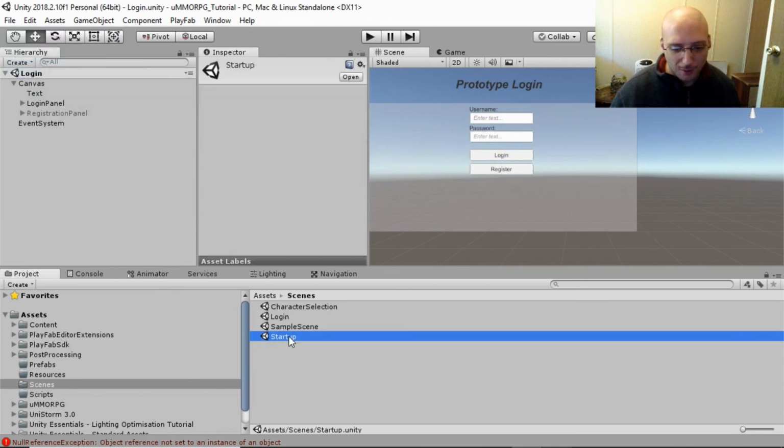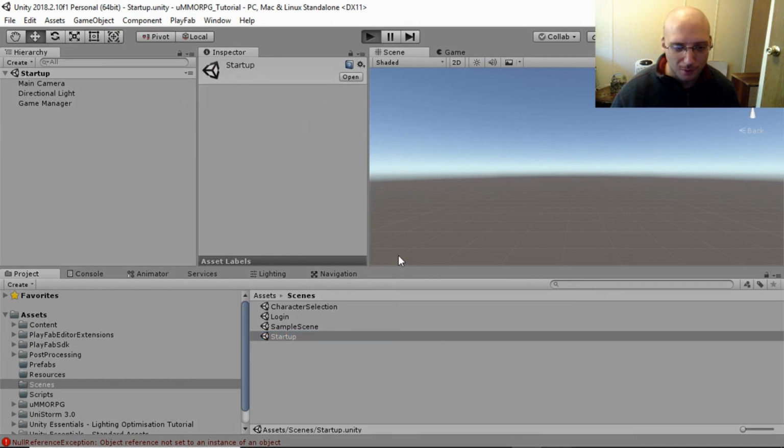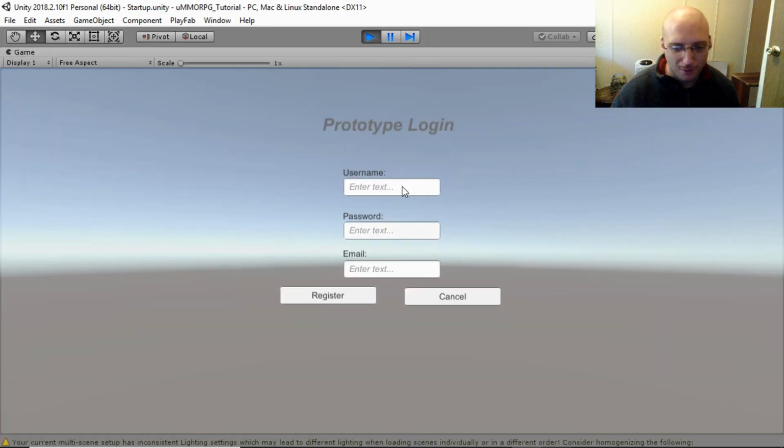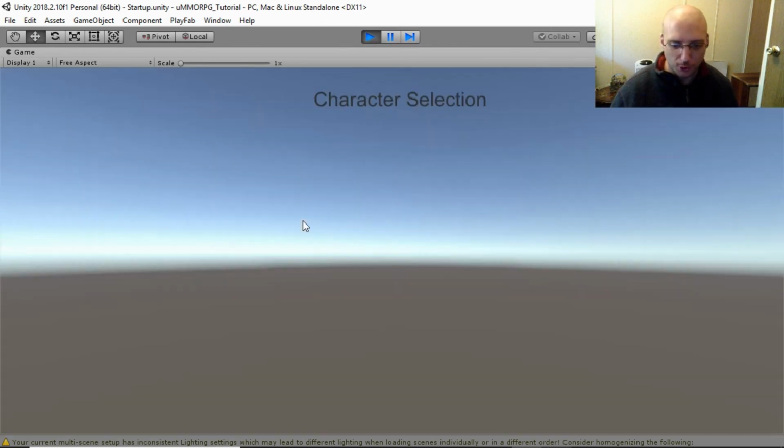Now I save the scene, go back into startup, register, demo account 1, demo account 1, and then demo@test.com. Click register, and you go right to the character selection. Yes, it's successfully registering the user, and then it's sending you to the character selection scene.